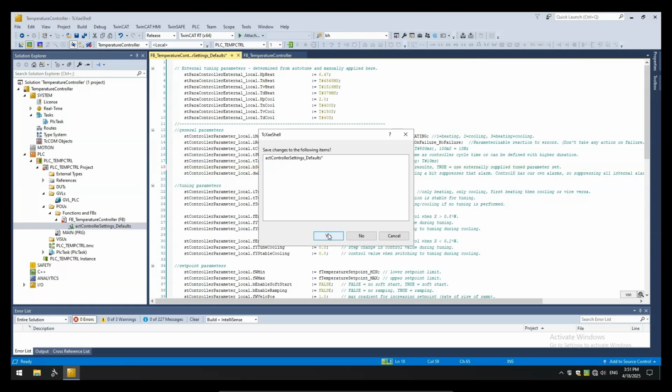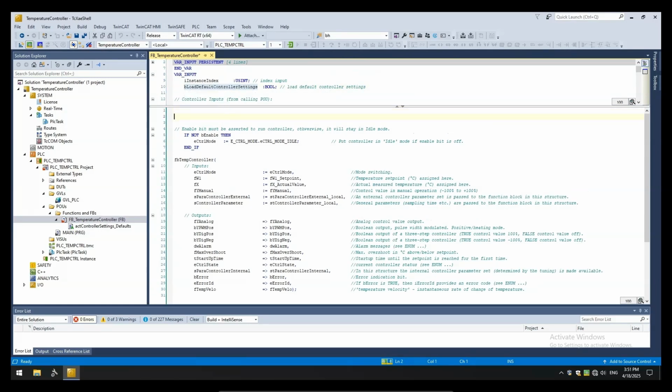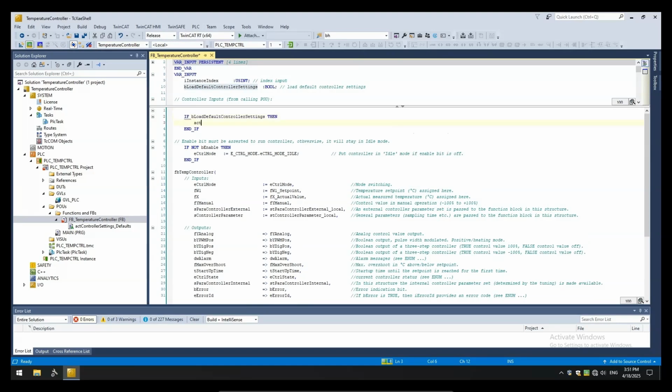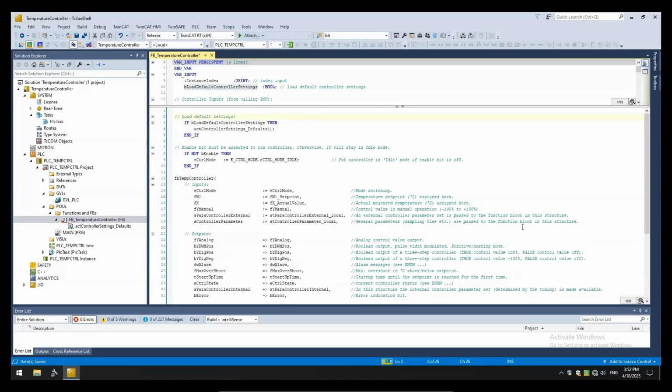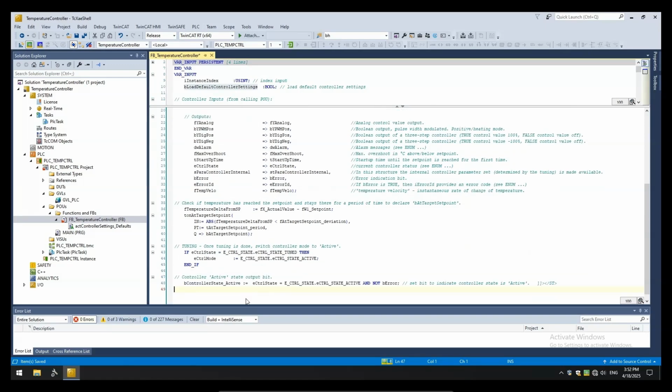We can save and close. I will use this bit that we declared earlier to call this action program to load the default settings when we want to from the HMI. This line of code sets a bit to true when the controller is in active mode and has no errors.